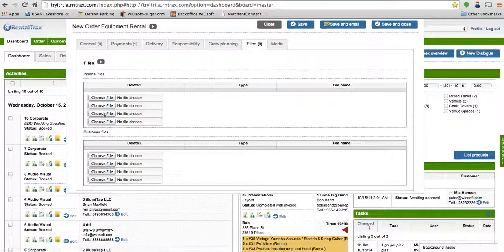The last two tabs are the files, so I can attach internally. Maybe I want to attach a map or delivery instructions, setup instructions, etc. Internally, and then same thing to the customer. Maybe they need to see an insurance certificate or driver's license or anything like that. We can attach them to the files.